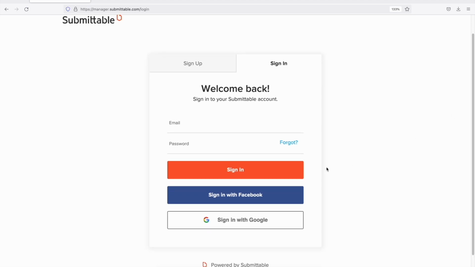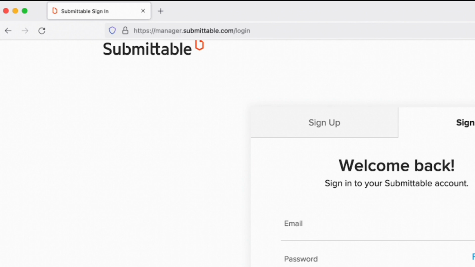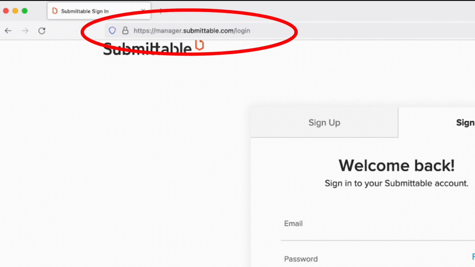Step 1. Log into your Submittable account at manager.submittable.com/login. You can find this web address in the video description below.